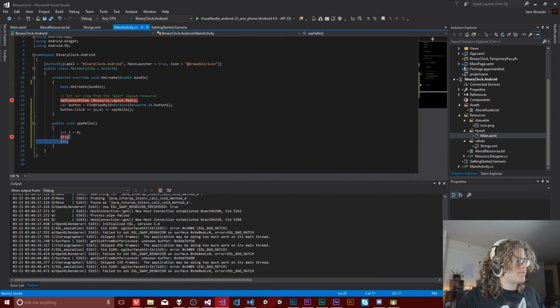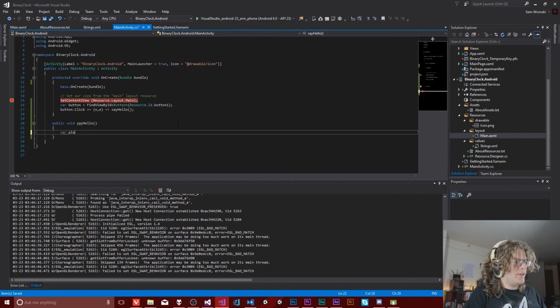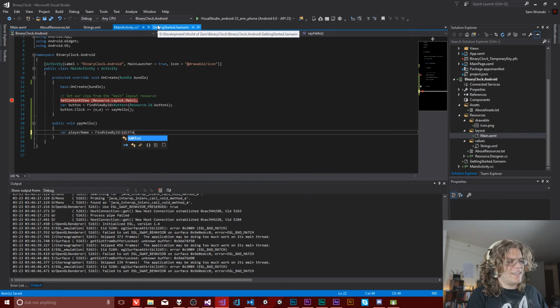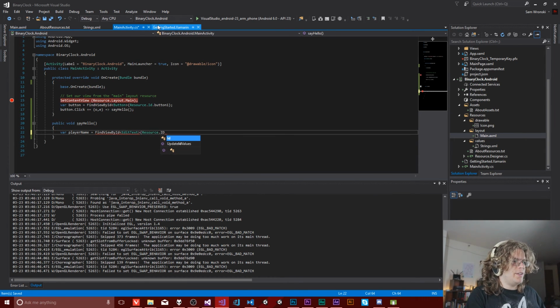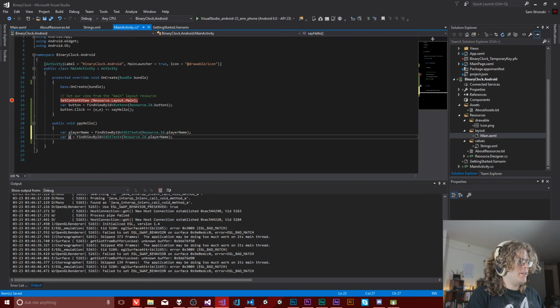So we need a player name, which we can find view by ID. What was it called? An edit text. Yeah, that makes sense. Then we just need our resource, which is going to be the id.player name. And we also need the player greeting.